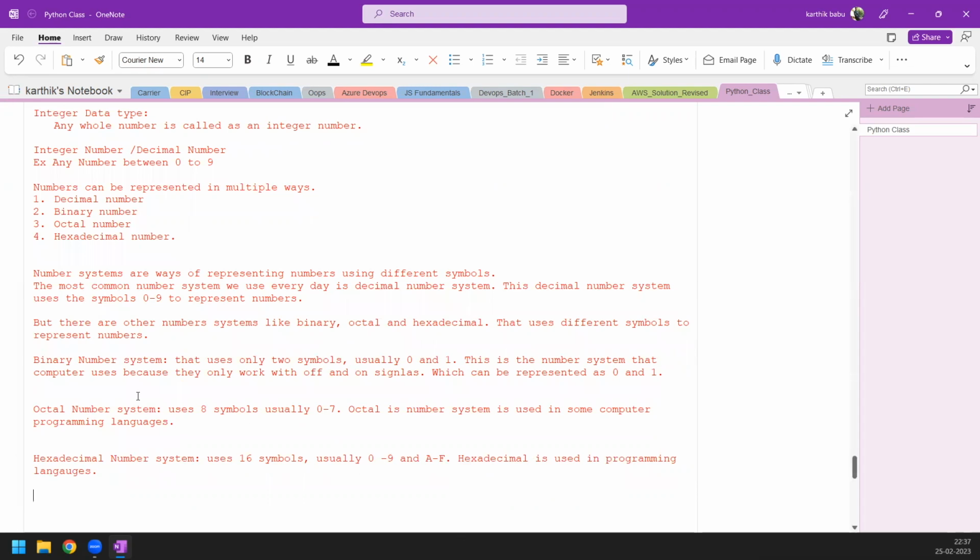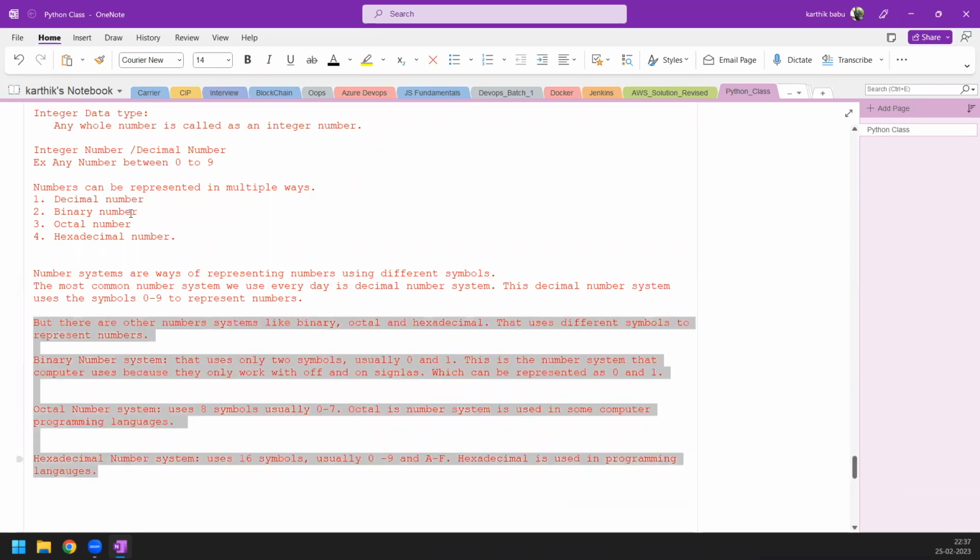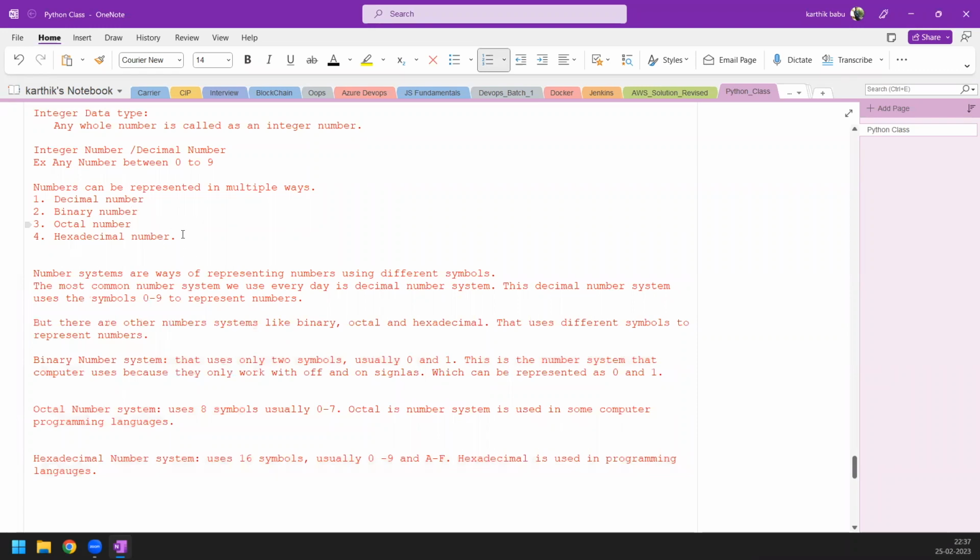So far, it is good. So you understood what the binary number system is. It uses two numbers, 0 and 1. Octal number system uses 8 symbols, 0 to 7. Hexadecimal uses 16 symbols, that is 0 to 9 and A to F. So all these put together, we have the decimal, binary, octal and hexadecimal number systems. But in our day-to-day life, we use numbers between 0 to 9 only. The binary, octal and hexadecimal systems are used in computer programming, but in our day-to-day life, we are using decimal numbers only. Clear?